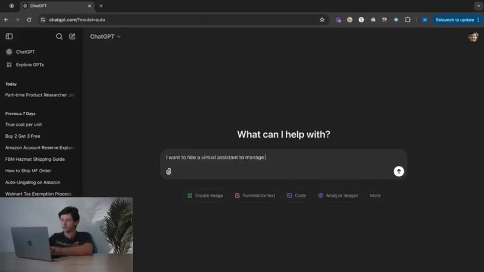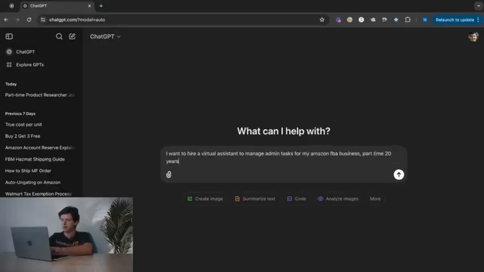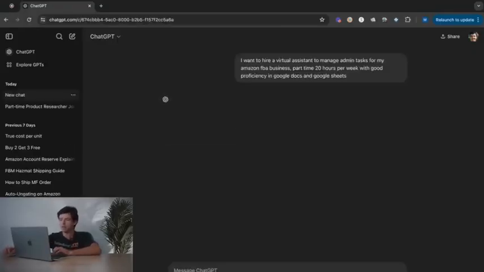To manage admin tasks for my Amazon FBA business, part time, 20 hours per week, with good proficiency in Google Docs and Google Sheets. You can do the same thing for product research, for example. And now it's just going to spit out a job application, which is so helpful. It's mind blowing seeing this in action. It's just going to spit it out right here.